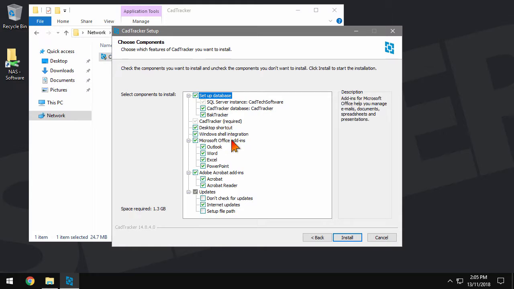As the server is not used as a workstation, we'll deselect the Office and Acrobat plugins. Another option to think about is the Updates mode. For a single user, you should select Internet Updates. In a multi-PC environment, you probably don't want every PC checking for updates from the Internet. In this scenario, it's best to have one person in charge of rolling out updates.